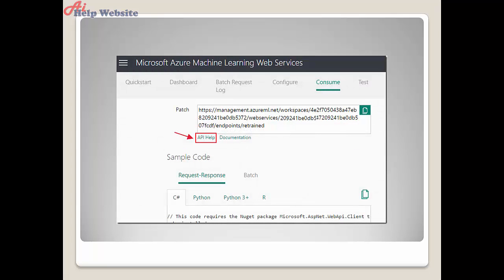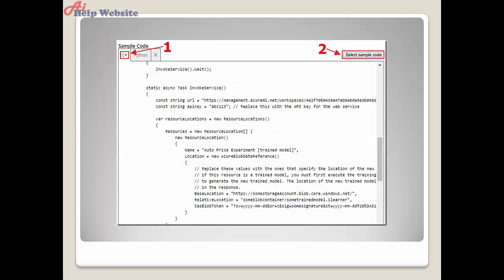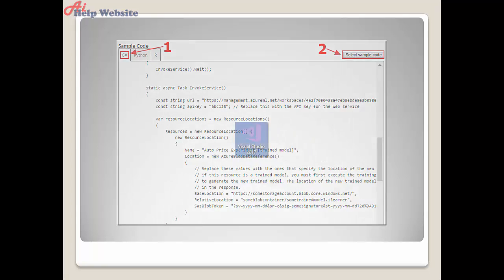Now to patch the web service, we can click the API help button, and we can scroll down to the update resource section or the patch section, click the link to select the sample code, and we can copy sample code that will patch that endpoint with the new iLearner file.